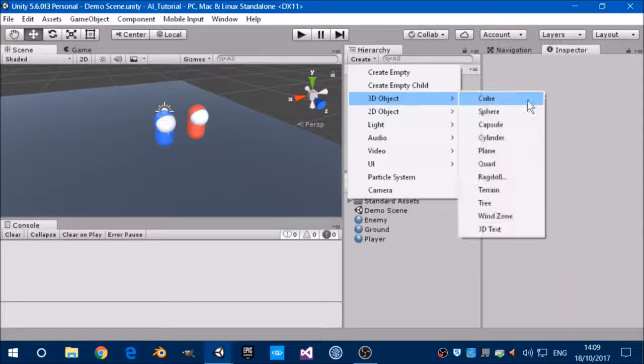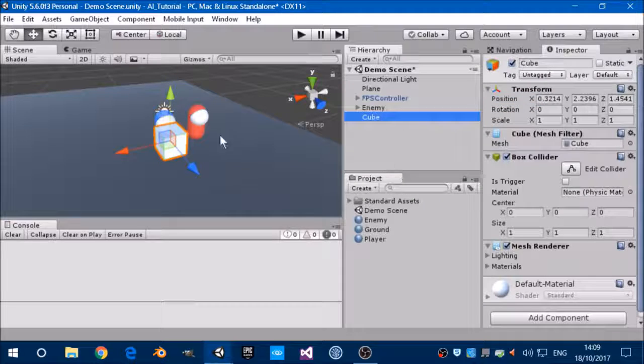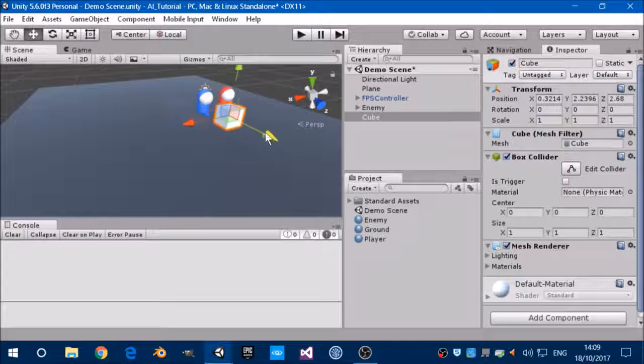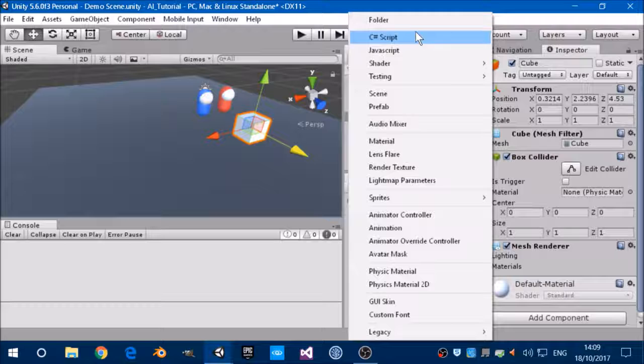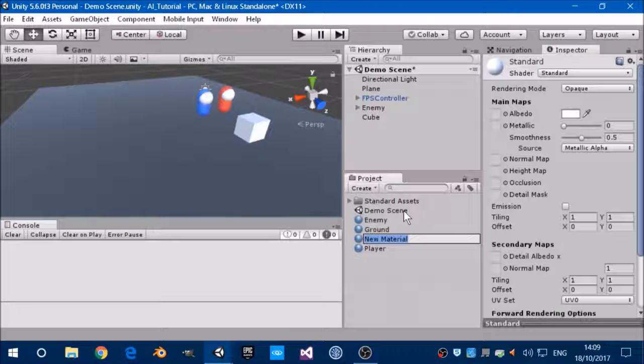Next I'll create a cube to serve as our obstacle object that we can resize and shape as we wish. I'll also create a material for it. I'll go with orange.